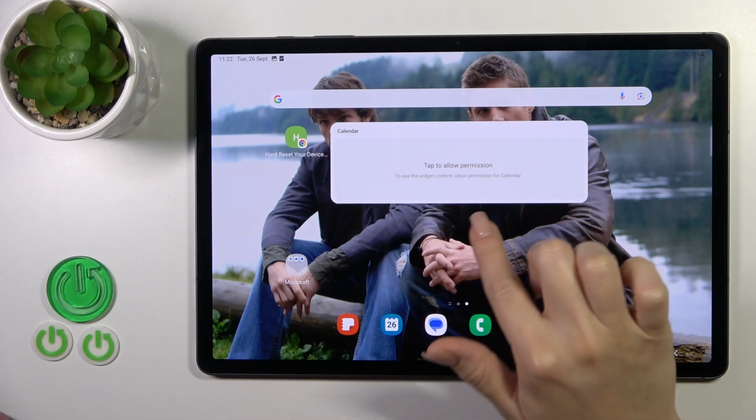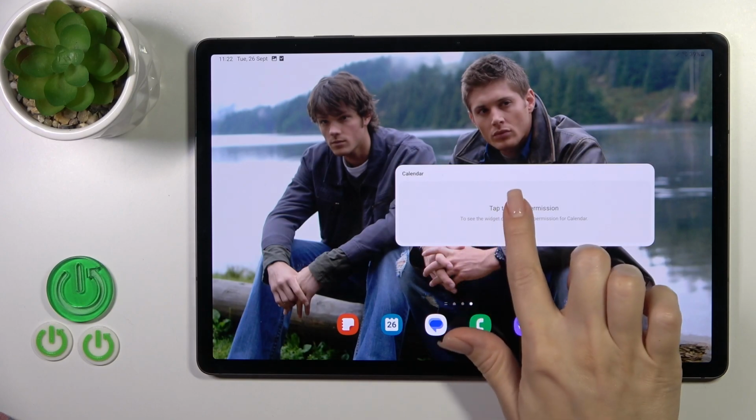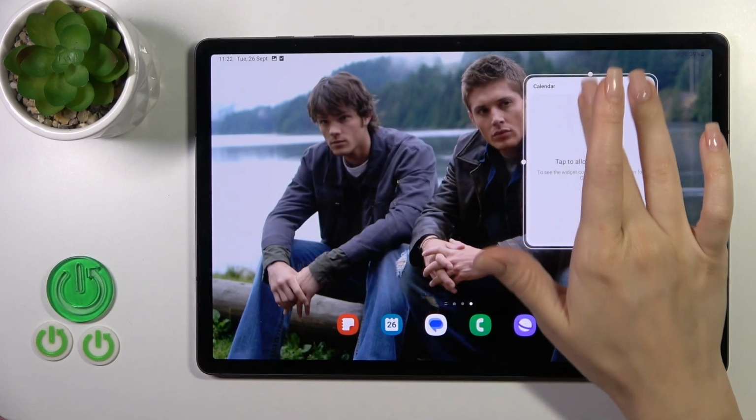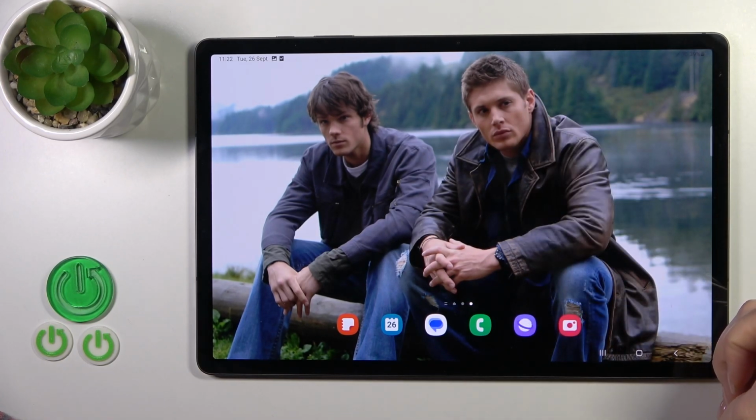To move a widget on the home screen or between the screens, you should just hold and drag it. To resize the widget, you should hold it for a while, and after that you could make it bigger or smaller. And to remove it from the home screen, hold it and tap the remove icon.